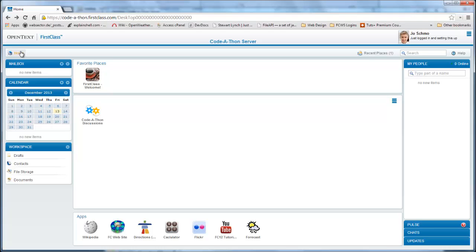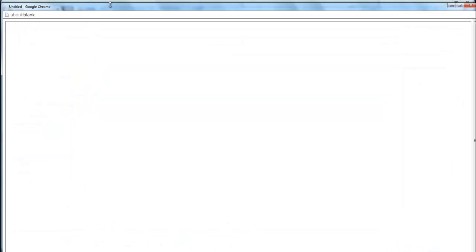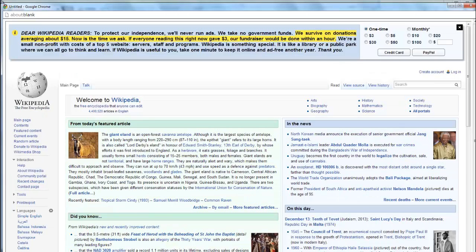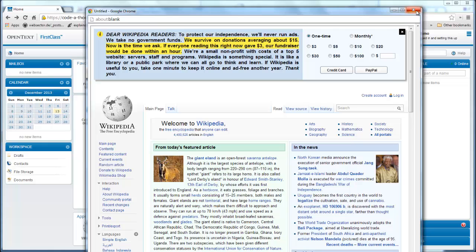Similarly, if you like, you can have the application open in a completely separate window like this one for the Wikipedia site, and this can be moved around anywhere on your screen independent of the FirstClass windows.